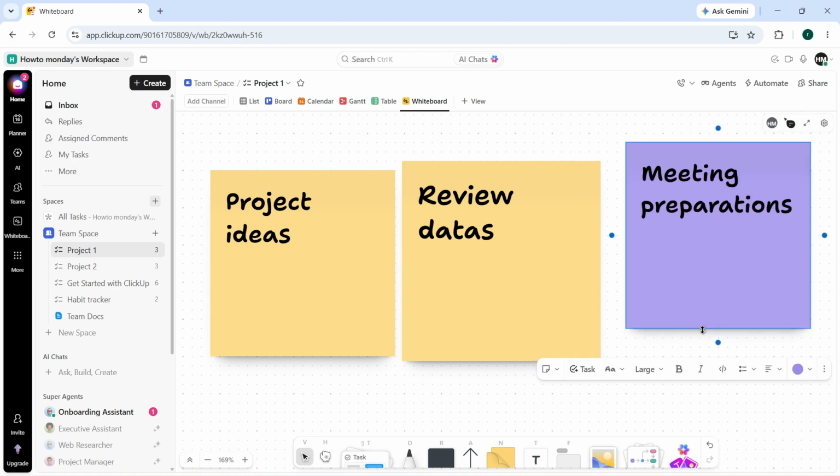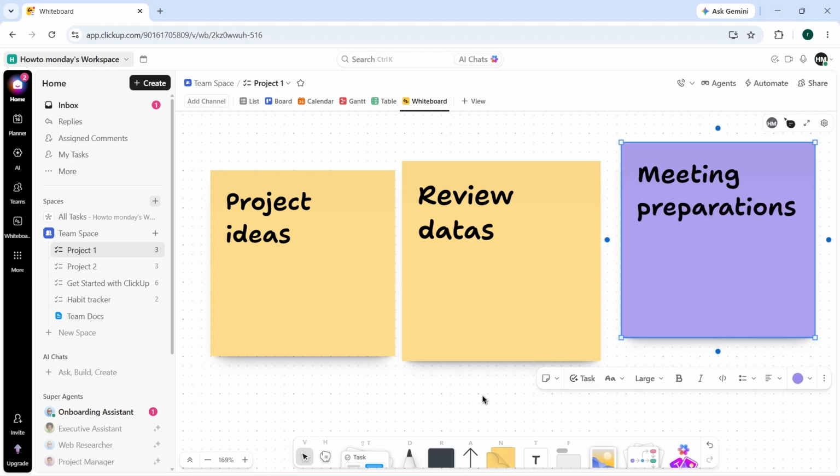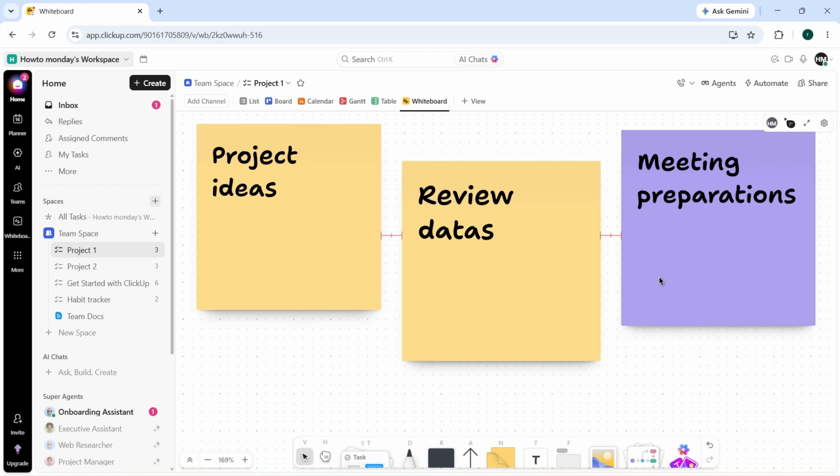Repeat the same process for other objects such as shapes, images, sticky notes, or embedded content. After resizing, you can click and drag the element to reposition it anywhere on the whiteboard.